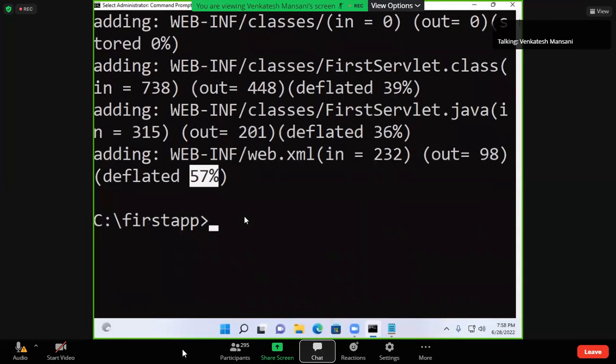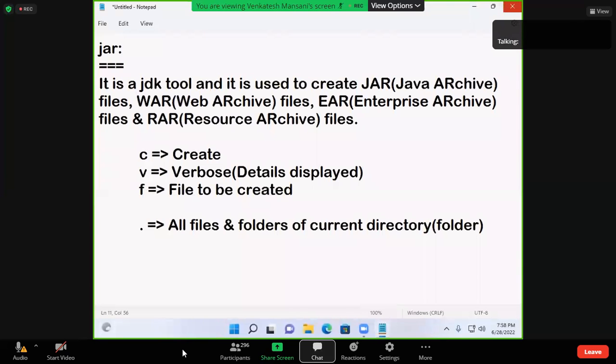Now that is completed. Developing the first application is completed. Our war file, first.war, is our project. The welcome program, and a real-time project, are also projects only. From the welcome program onwards up to a project, it is the same procedure. Now creating is completed.